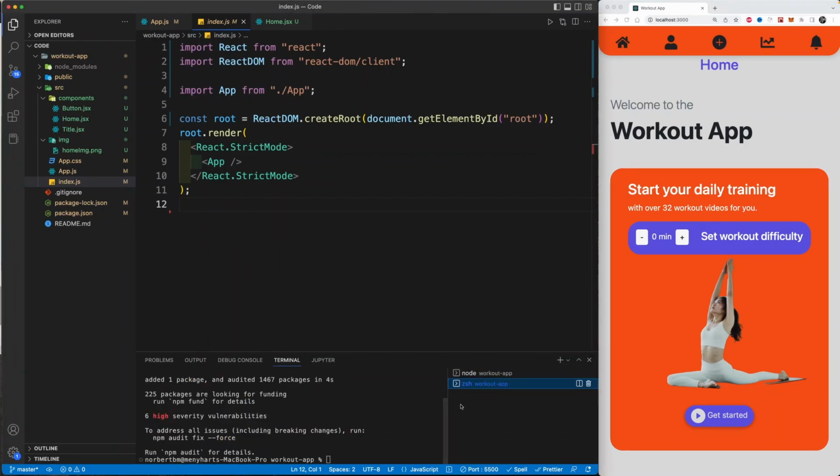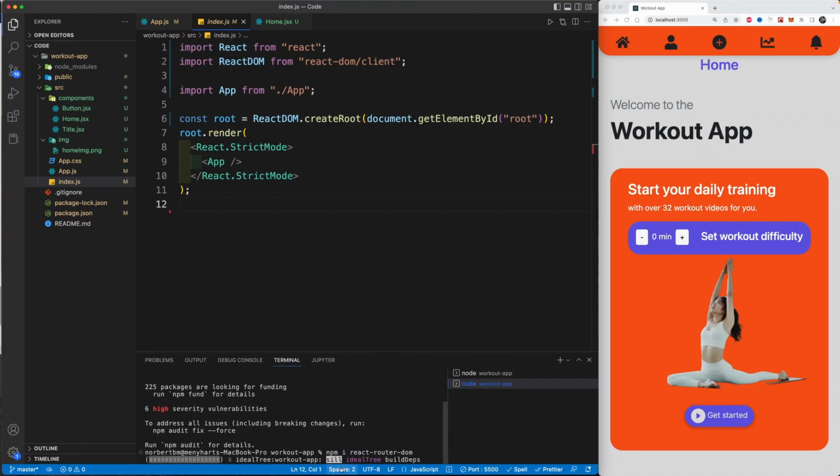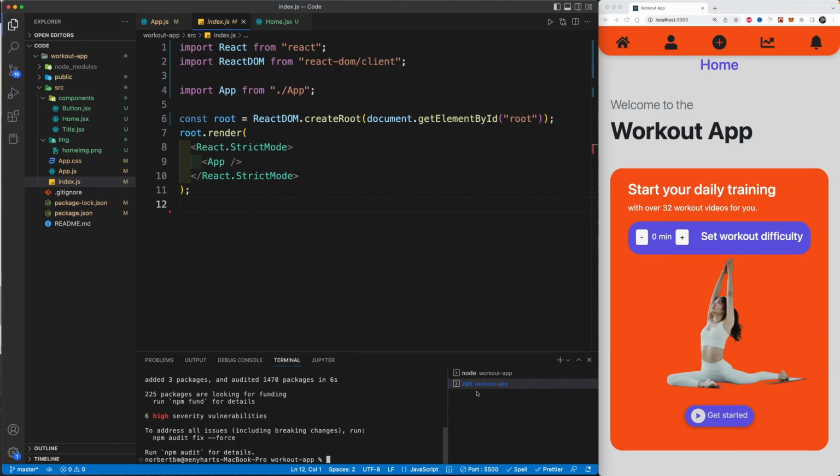For this, we're going to go back to our newly opened terminal here. If you don't have one open, then please click on this button here, open a new terminal, and within your app, so in the workout app, you can now install the React Router. This is going to install it from the internet. So npm, we're going to use install this time, react-router-dom, and if I hit enter, it's going to take a couple of seconds, and this should now install the React Router DOM.